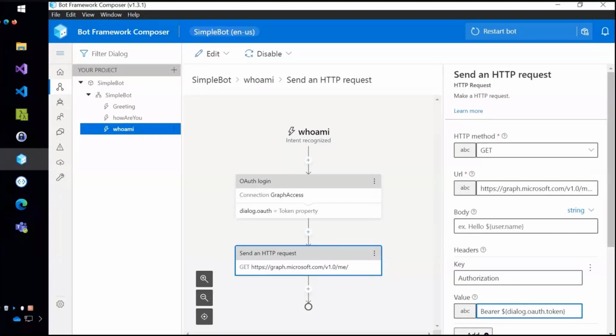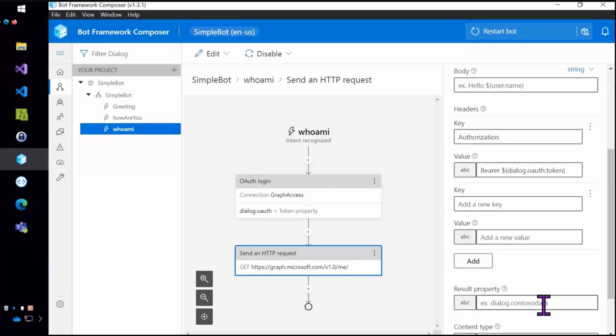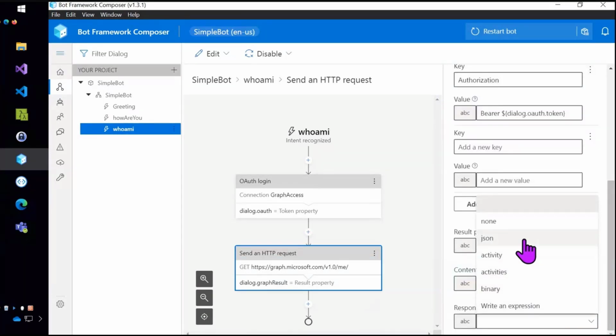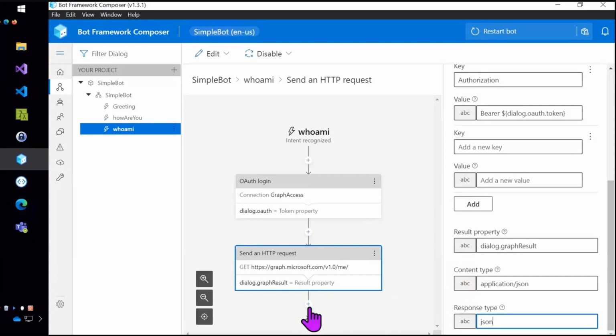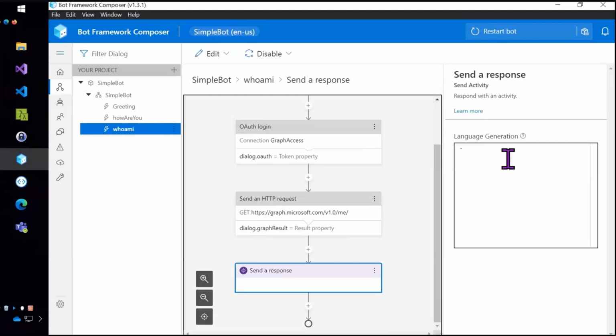And there's a little syntax there that you'll end up learning in the Bot Composer, which is to expand that property, I have to use a $ sign and squiggly brackets, but not too much that's fancy here. I'm going to stick the result in the dialog.graphResult property and ask for JSON coming back. And then the last thing that I need to do is to actually output the result of that graph call.